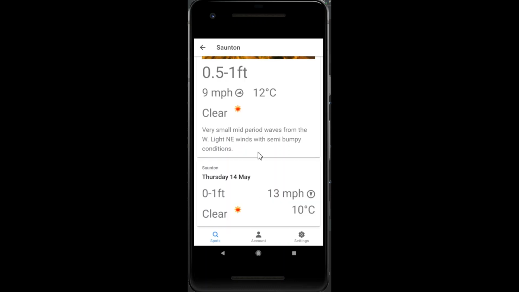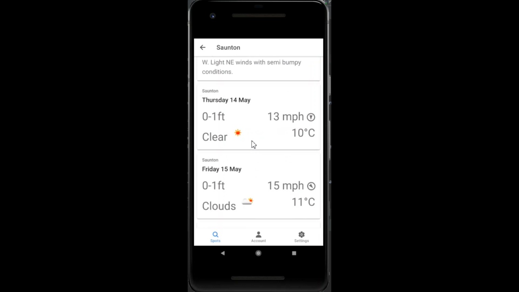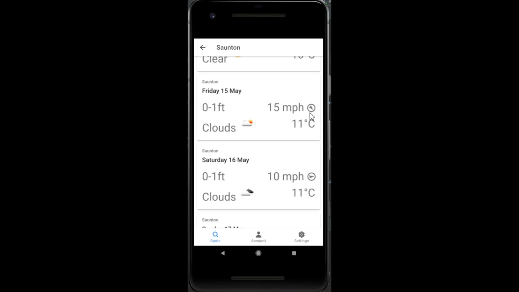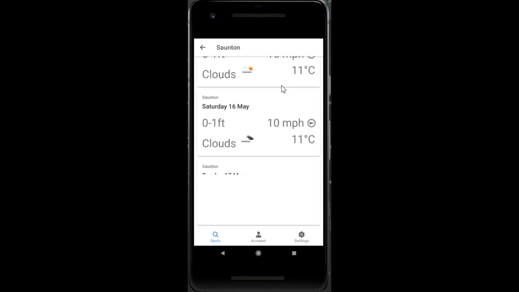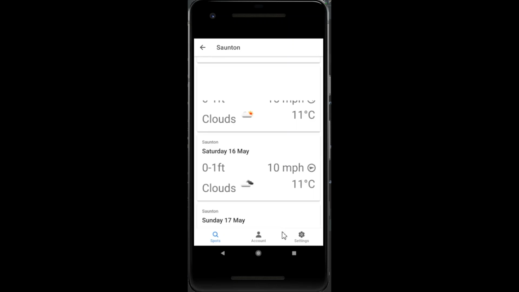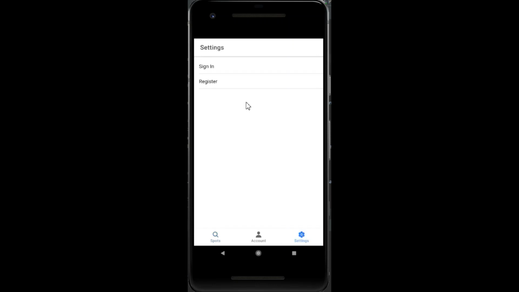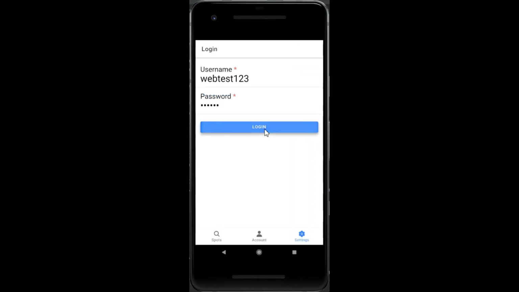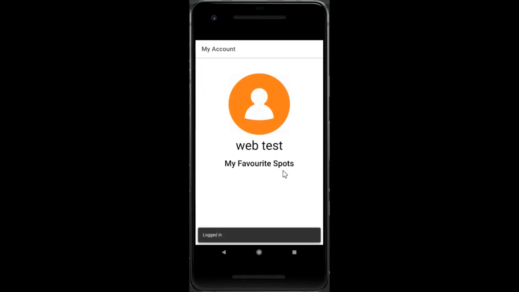If I scroll down, it will show me again a 4-day forecast with the same information, the size, the wind, the weather. If I log in with the credentials we made on the web app walkthrough, you're then redirected to your account page where you'll find your favourite spots.